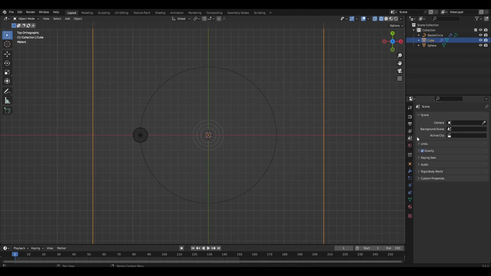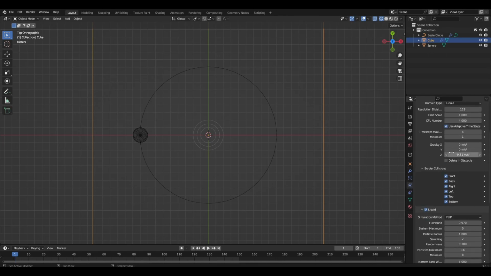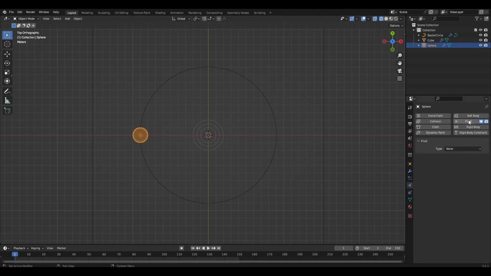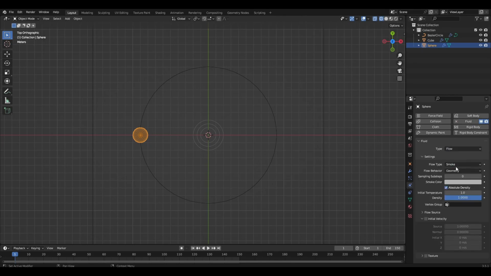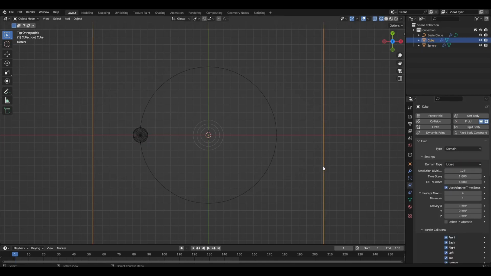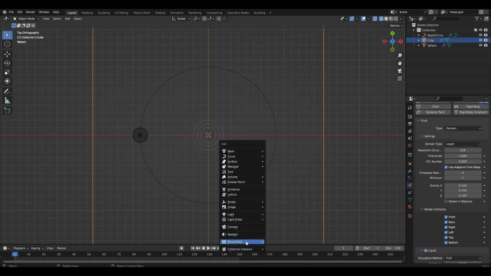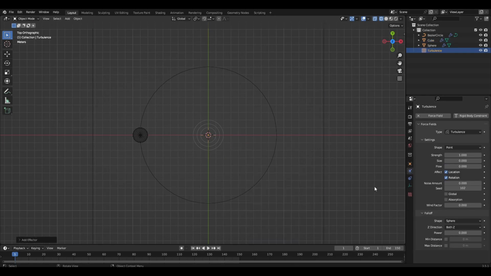In the scene settings we turn off gravity. In the domain set the gravity to 0. Select the sphere and click on Fluid, Flow, Liquid, Inflow. To make the simulation a little chaotic, we add turbulence.